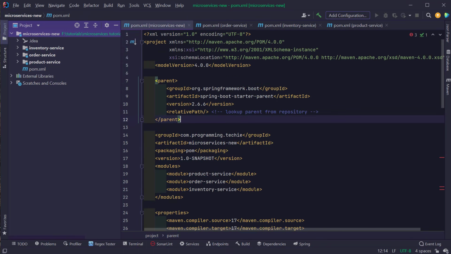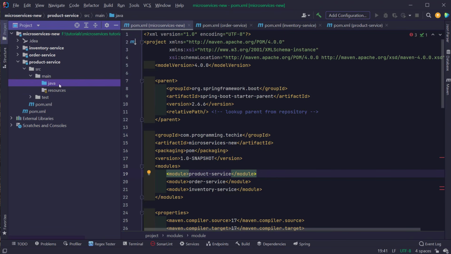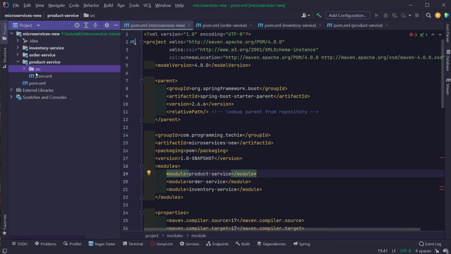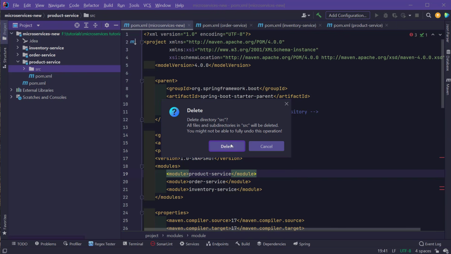So to be able to test whether everything is working correctly or not, we have to also copy the source code, right? So now if you check the services, we don't have any code inside. We have already developed the code for this one. So what I'm going to do is first delete this source folder inside the product service.